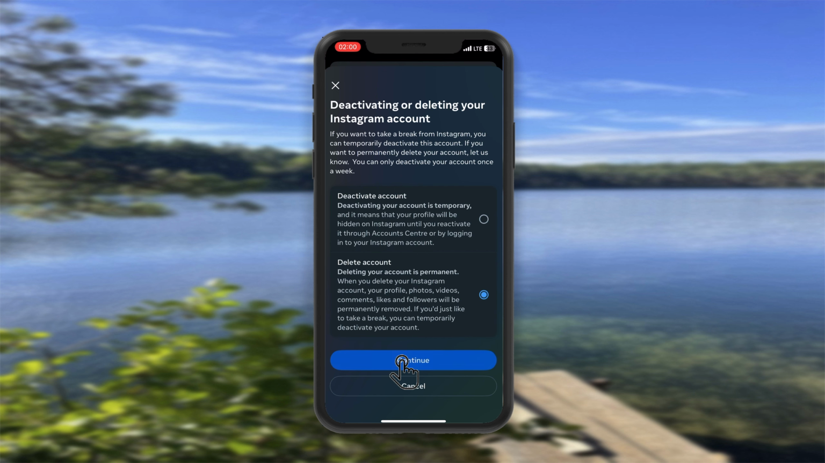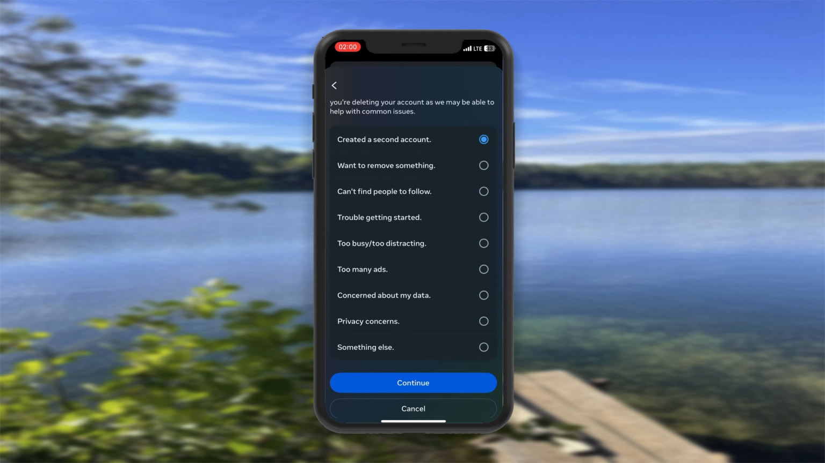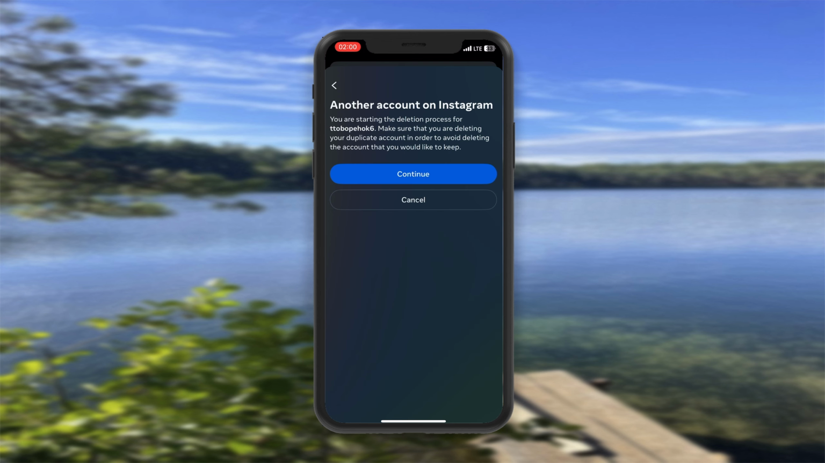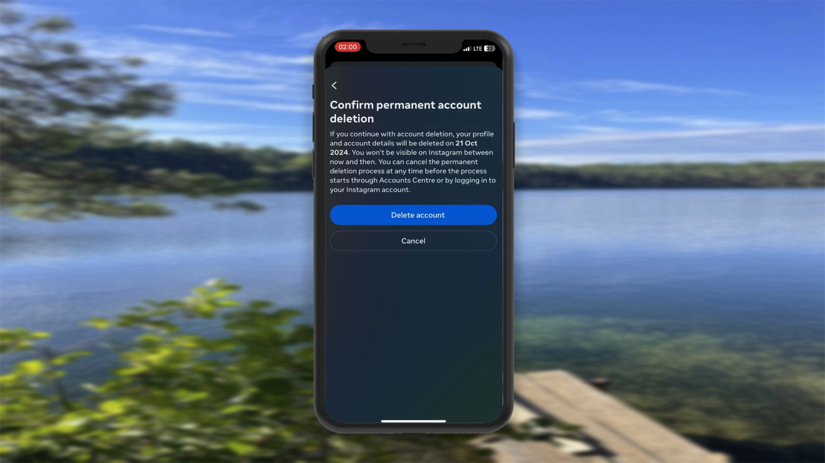Click Continue. A menu opens where you need to select a reason for deleting your account. Click Continue and continue again. Enter your Instagram account password to confirm. Now click Delete Account. Now your Instagram account has been deleted.